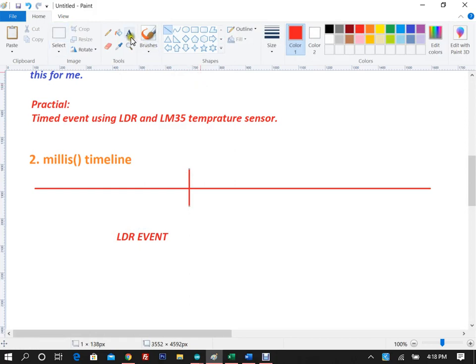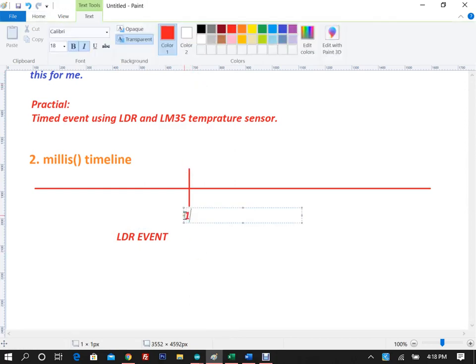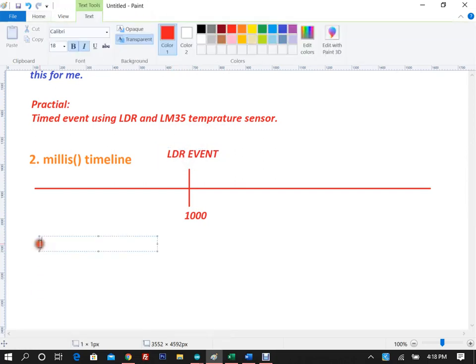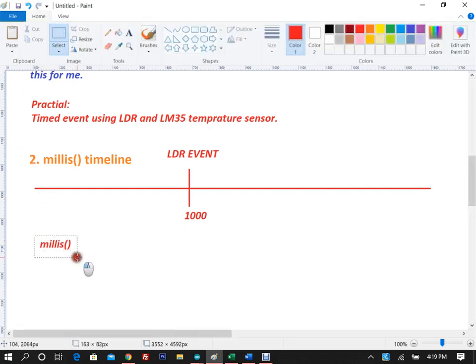All right, at 1000 milliseconds. So I know that, right? This is my LDR event, and as soon as millis starts working, as soon as it reaches the timed event, the event is on.